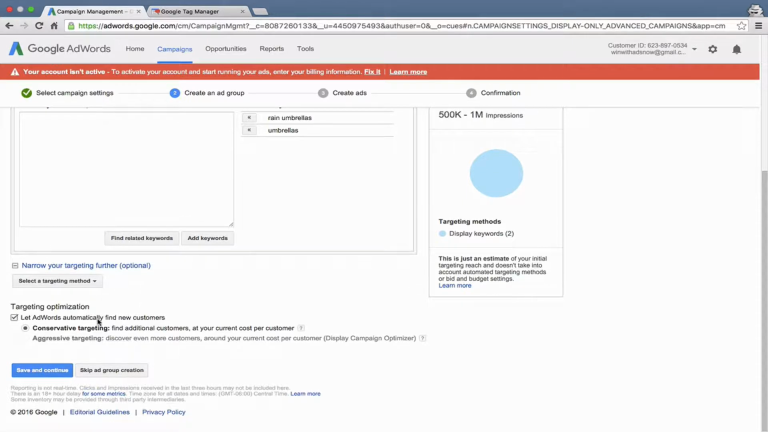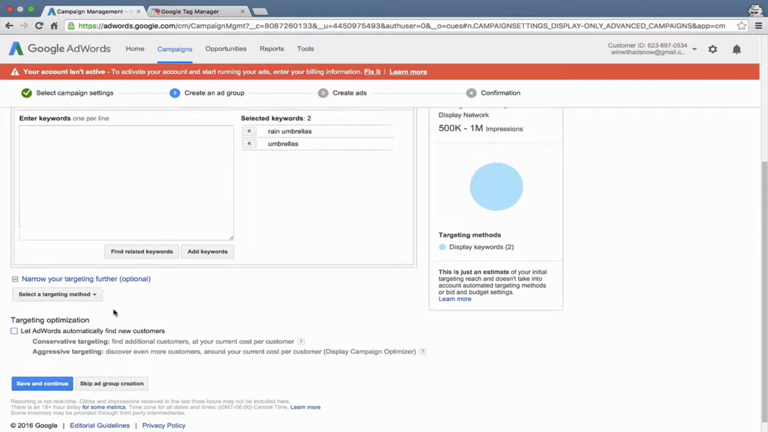And then this option is automatically selected. Let AdWords automatically find new customers. I typically don't select this option starting out because I don't trust Google to actually have a great understanding of who my customers are. Once we get some data built up and some conversion data, I might turn that back on because that gives Google a benchmark to work with. But starting out, I don't recommend that option. So we could save and continue if we wanted to use this ad group.